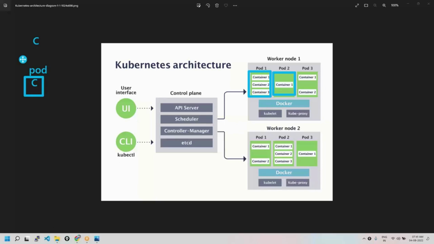Also, this container will share the pod network. Let's say the pod has got some IP address. The container will share the same pod IP, the same pod network. Let's say this is the pod IP. So the container will share the same pod IP with some port number, right? So it's like a living environment for the container.